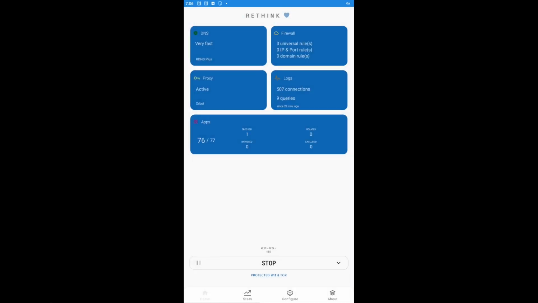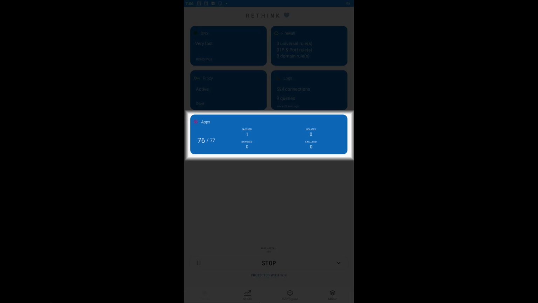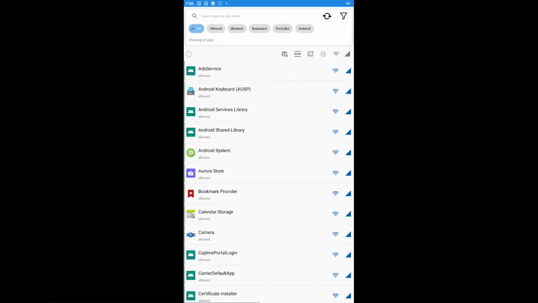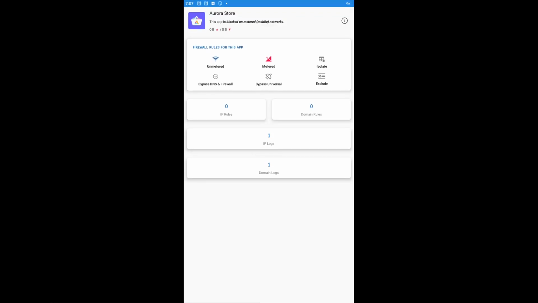In the Apps section, you can set the rules for all apps installed on your phone. For example, you can disable mobile data for a specific app or completely block internet access by disabling both Wi-Fi and mobile data. In addition to the internet-related settings, you can make further adjustments by clicking on the name of the app and then making the desired changes.